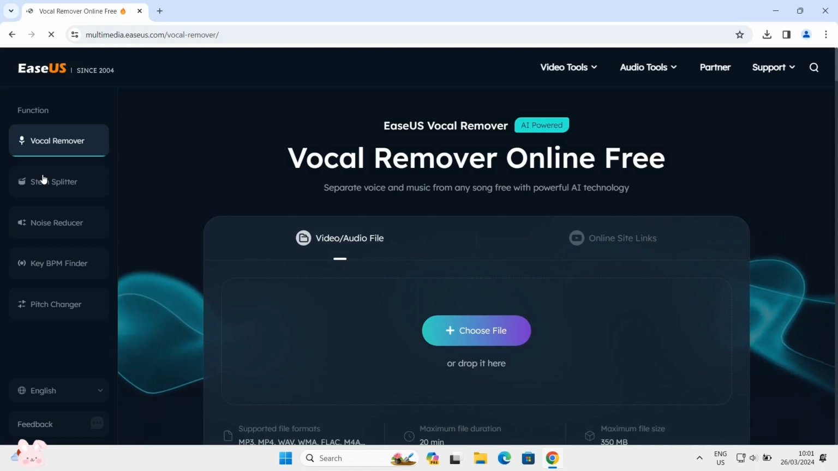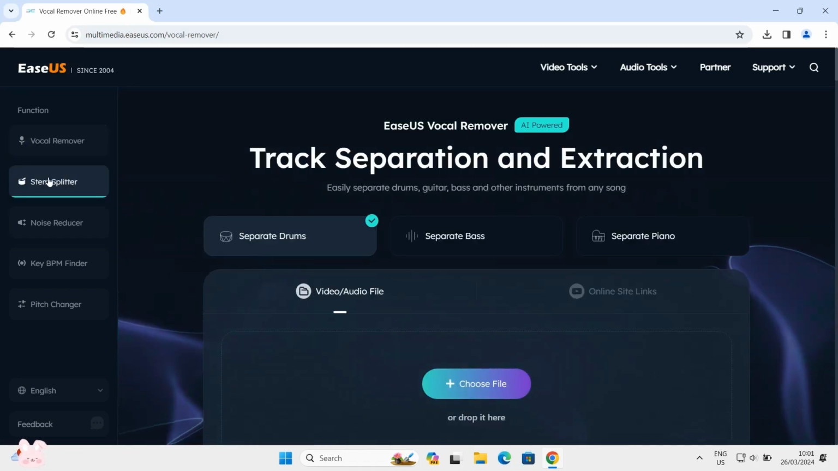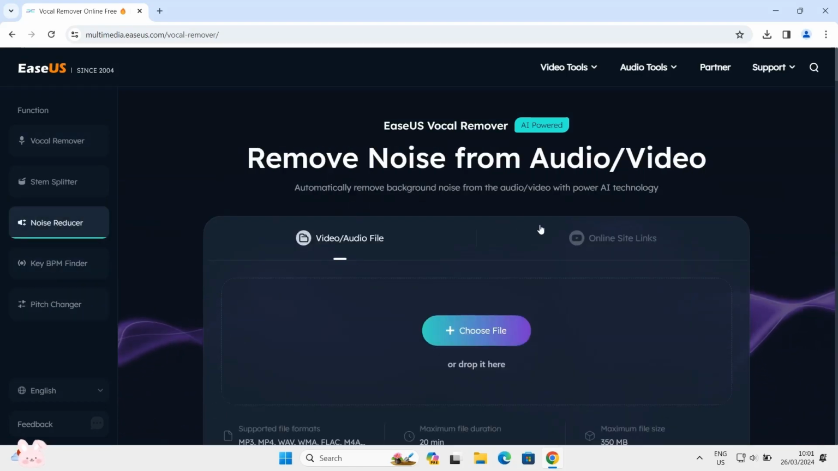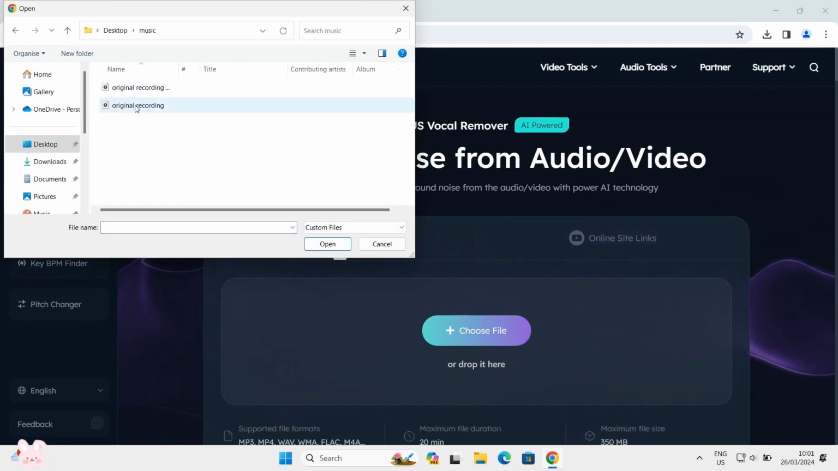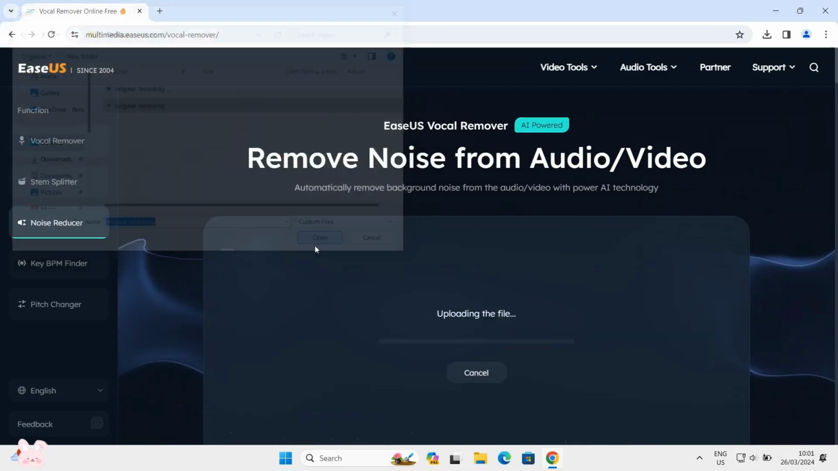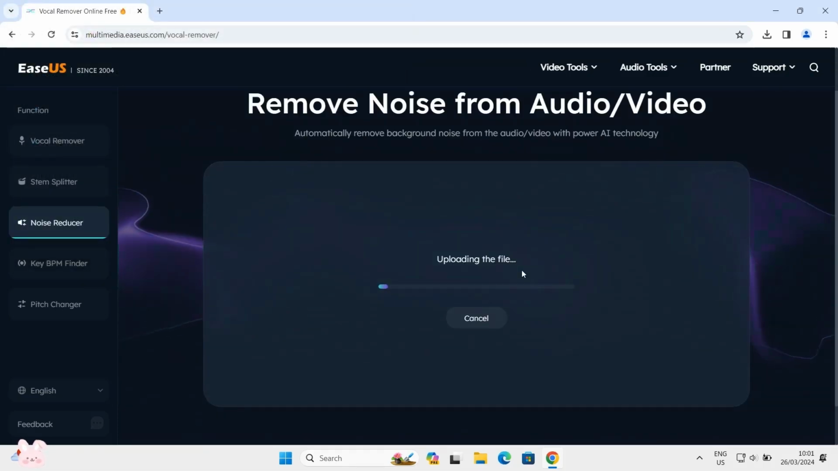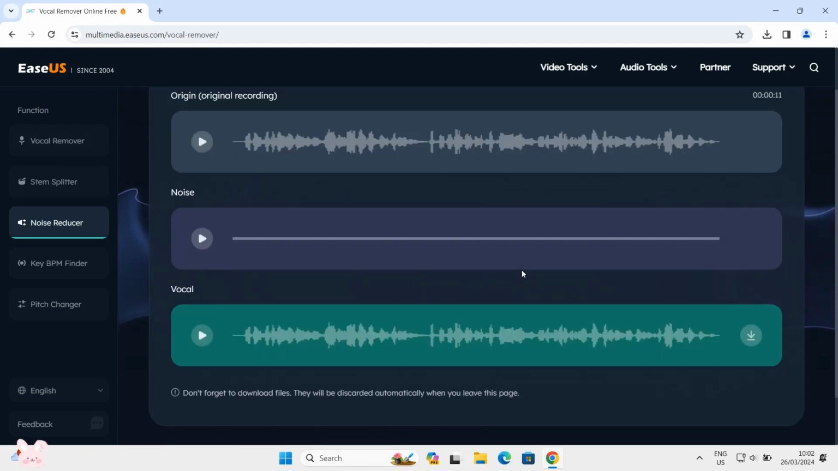From the left sidebar, you can find its main features, including Vocal Remover, Stem Split, Noise Reduce, Find Key, and Pitch Change. To remove echo from your audio file, choose Noise Reduction to begin. Then import the audio file. The website will begin to analyze the audio and reduce unnecessary noise with the assistance of AI. You will get three tracks in total. Listen to the vocal track to make sure the noise has been removed.